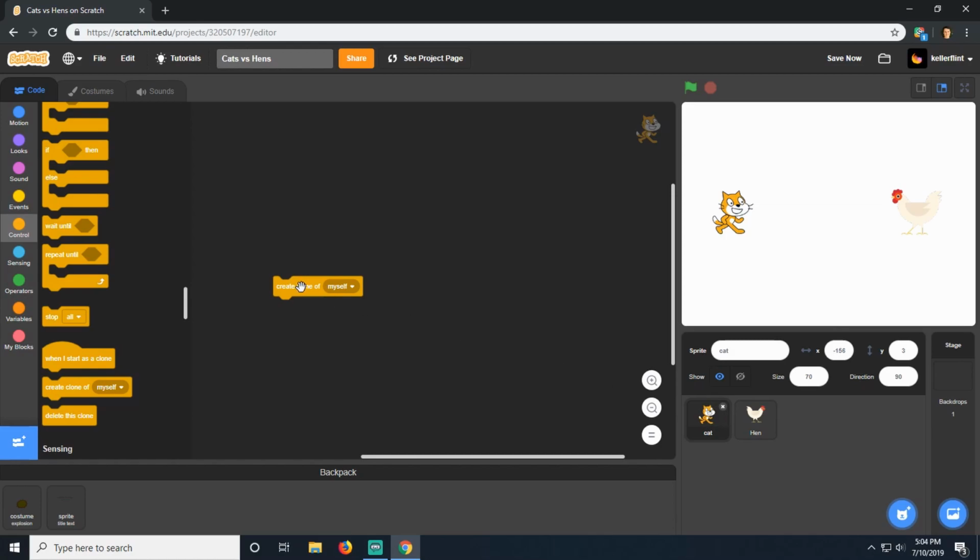So on the cat, if I click this button, it creates a clone of him. Now you don't see anything because the clone is actually directly underneath him. They're right on top of each other. But see, now I have two of them. And if I click stop, it'll erase all of my clones.